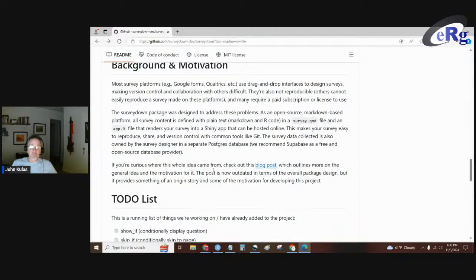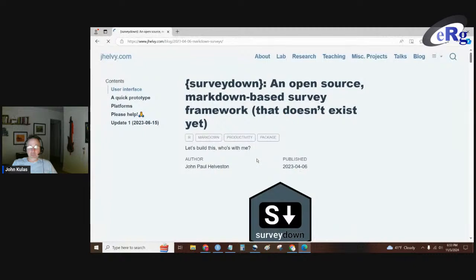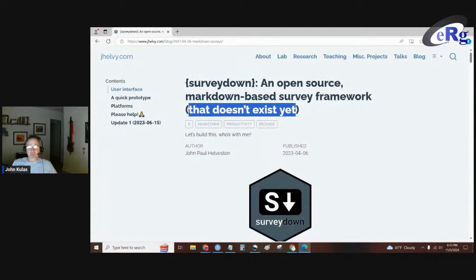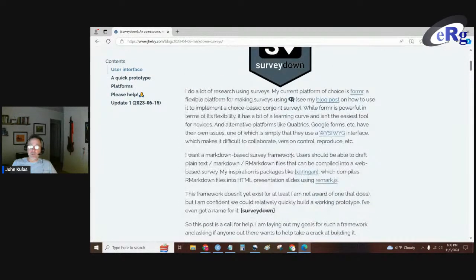If you're curious where this whole idea came from, there's a blog post. We won't spend a lot of time on this. That doesn't exist yet. Well, I mean, Form R is out there. And Form R was out there in 2023. So, oh, here they do talk about Form R. Okay, that's good. Current platform of choice is Form R. So these people are coming from a similar spot that I'm coming from. I'm curious to see what some of their issues with Form R were.